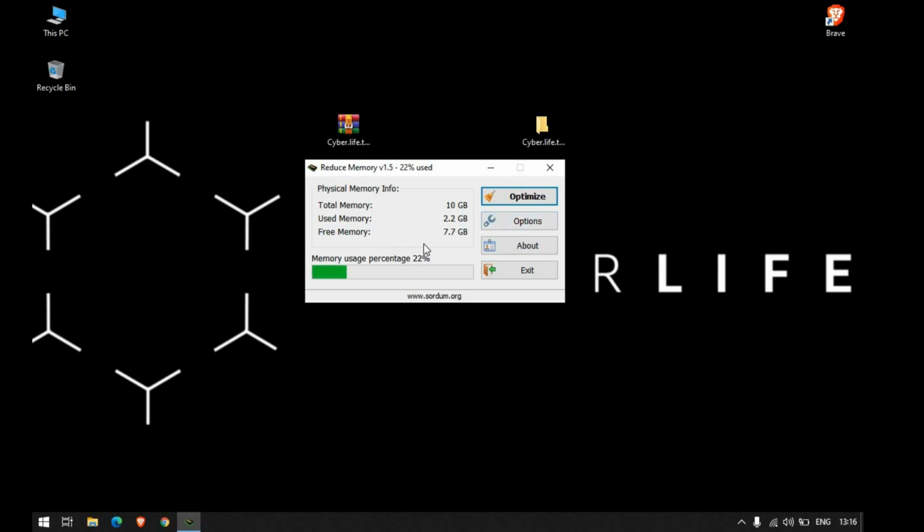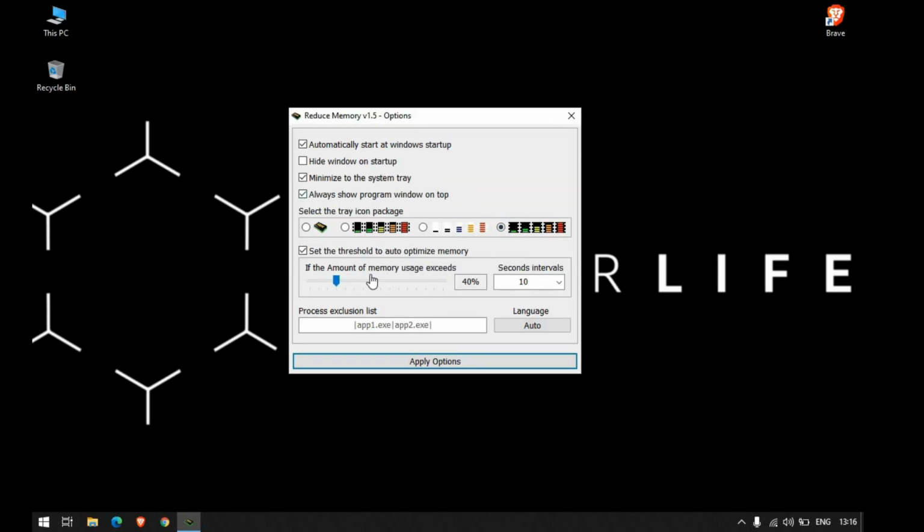Or if you want to make it an automatic process, then you have to go to options, and set the settings as I am doing here. So you have to click here, automatically start at Windows startup. This should be ticked. You don't have to tick this one, hide Windows on startup. You have to tick this, minimize on the system Windows 10, and you also have to click on this, always show program Windows on top. Except for this option, you have to allow all three options.